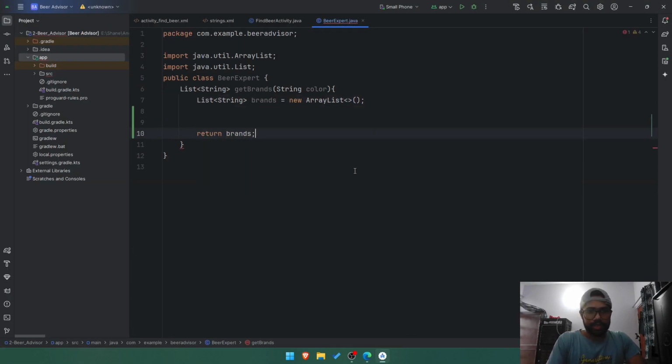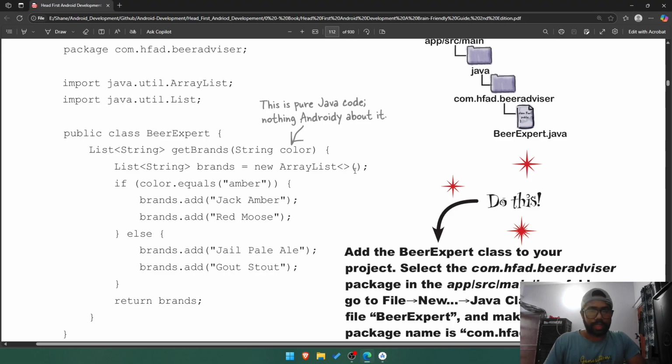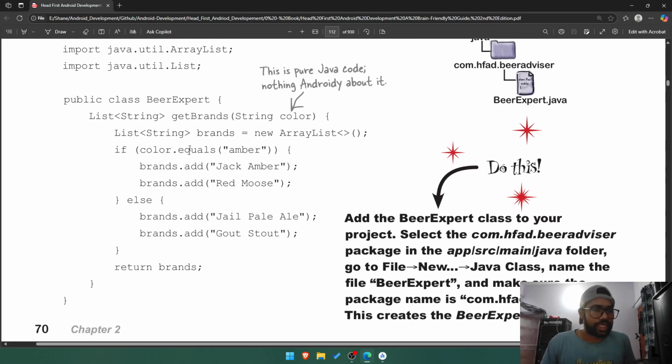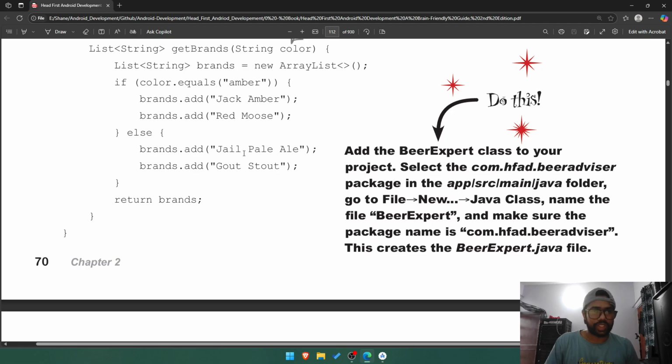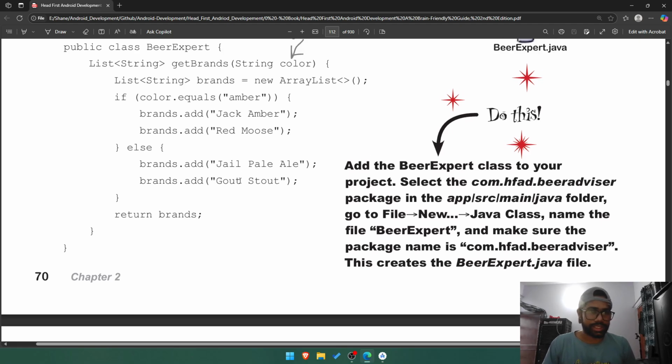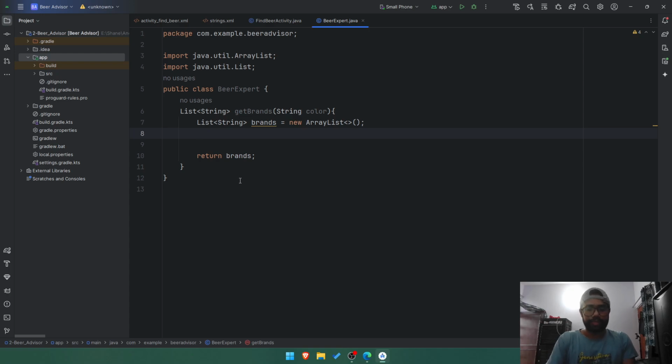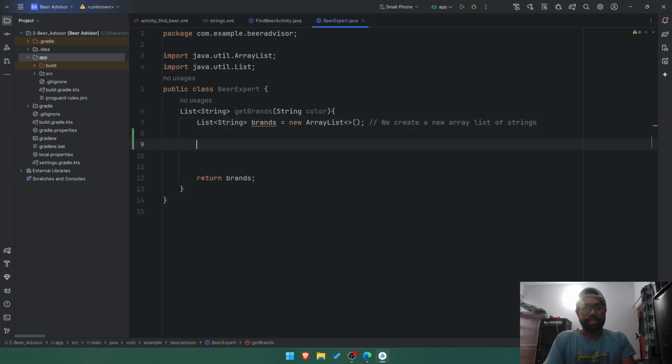Return brands, so it stopped with the error. Return brands. Then we check if color.equals amber, brands.add Jack Amber, red. Else we have Jail Pale Ale and this. Okay. So we create a new ArrayList of strings.